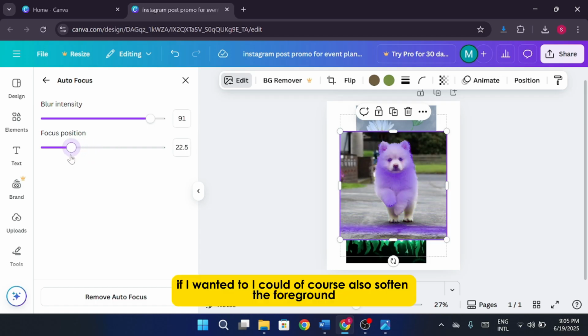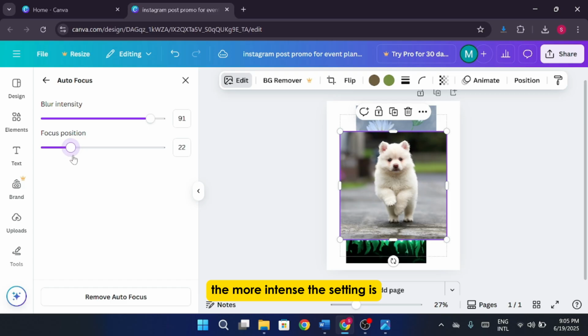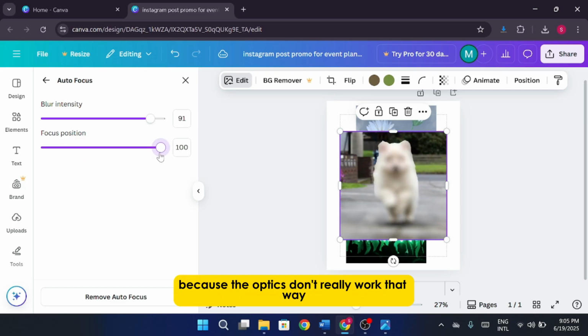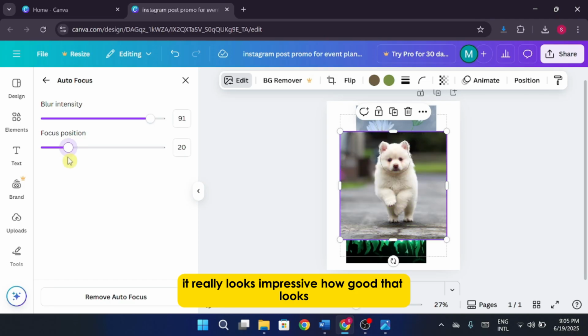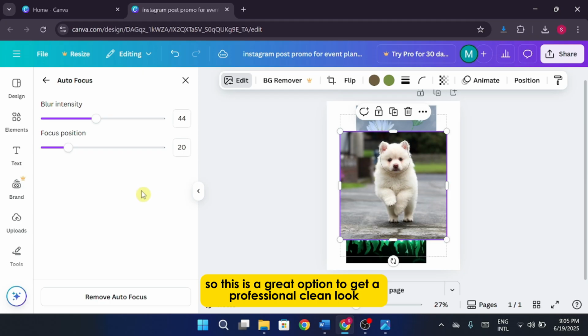If I wanted to, I could of course also soften the foreground. The more intense the setting is, the more unnatural it looks, because the optics don't really work that way. But if I change this, you can see how nicely the background is softened. It really looks impressive how good that looks. So this is a great option to get a professional, clean look.